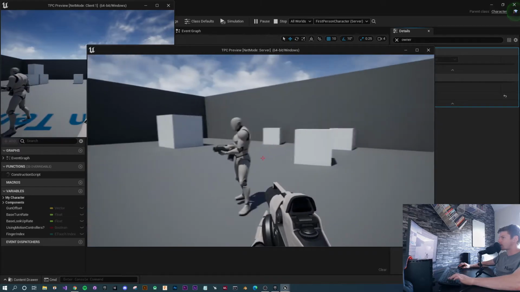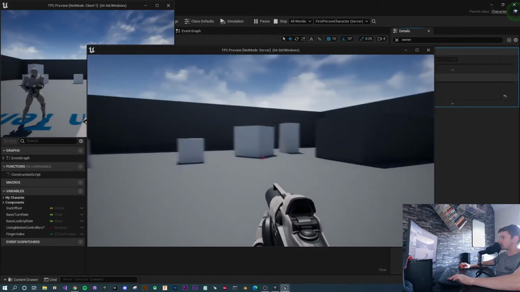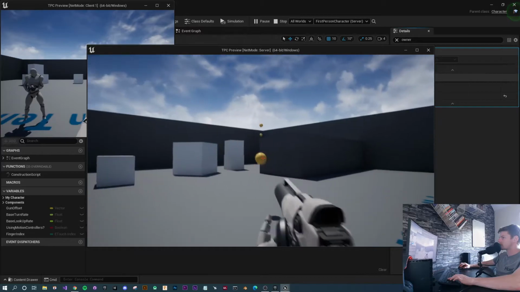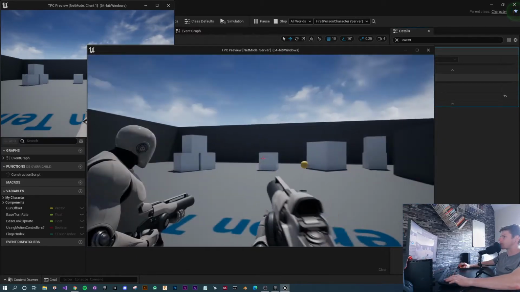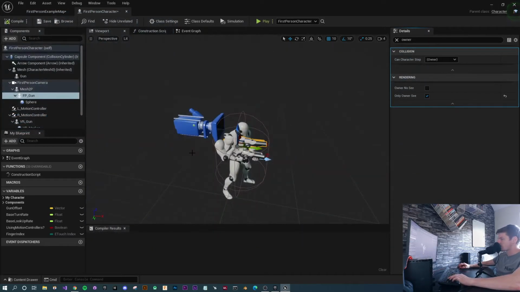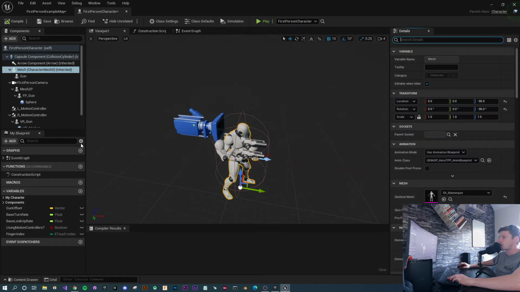Pointing the wrong way, it seems, actually. Yeah, okay, that's rather peculiar. And you can't see the ammunition firing there. Right, let's sort both of those things out. So let's get rid of owner. One thing we're gonna try and fix.